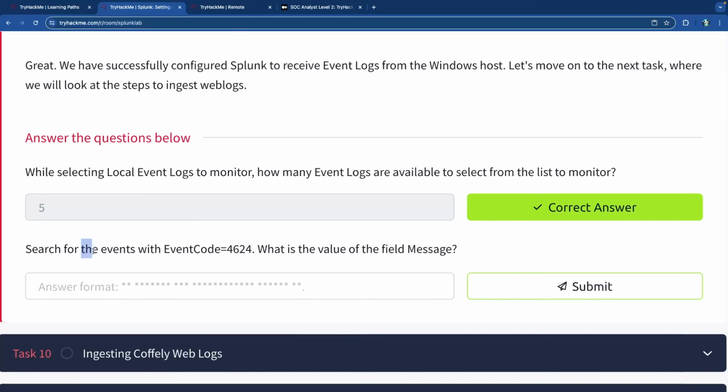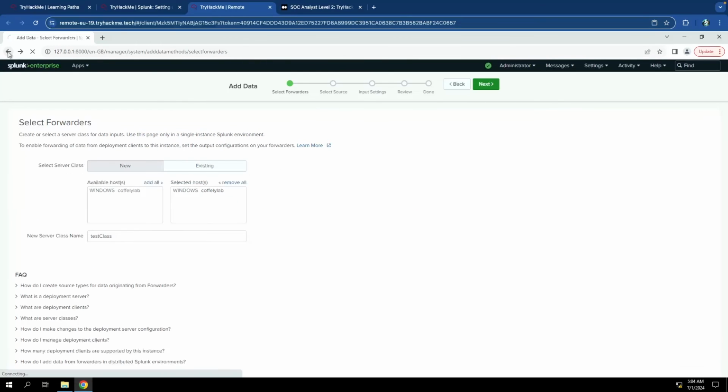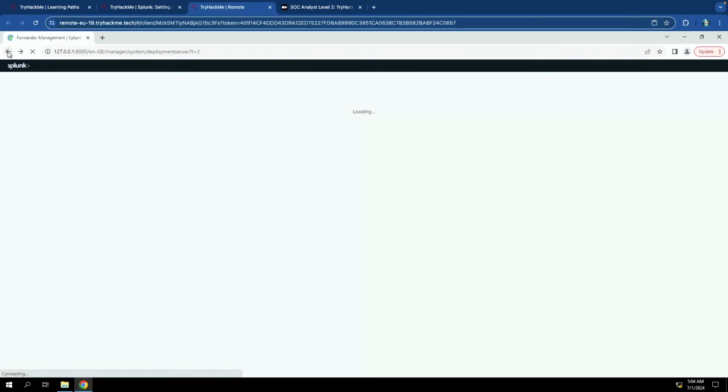Very good. And now search for the events with event code 4624. What is the value of the field message? So now I can actually go back to my search. We can go back to where we were originally and disregard all of this stuff.